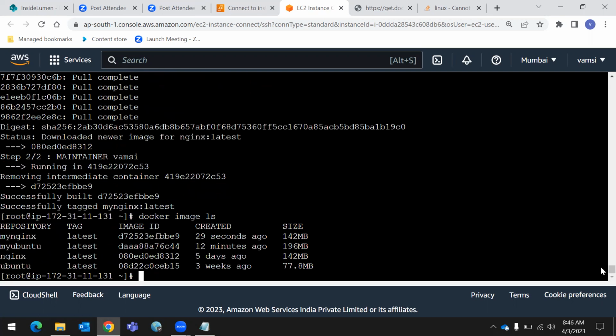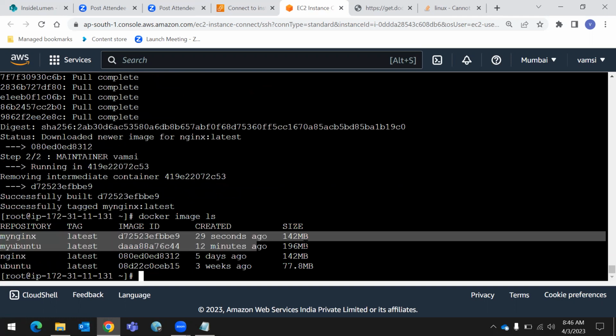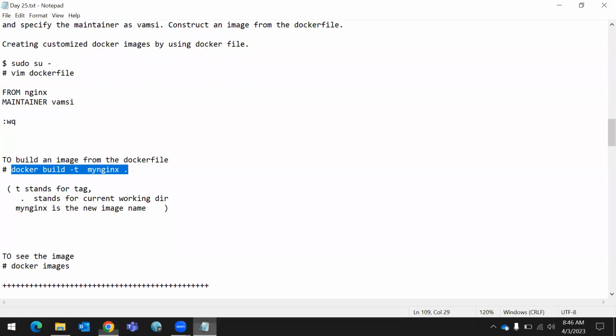Docker image ls. See, we don't have an image called MyNginx, right? We have downloaded the image called Nginx, but we don't have the image called MyNginx. Now we have created an image called MyNginx. MyUbuntu is the customized image. MyNginx is also the customized image. Like that, we will see some other examples.